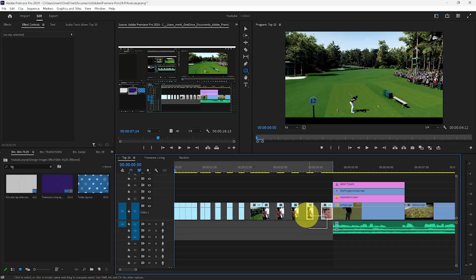All you need to do to close all the gaps on your timeline is to select all the clips on your timeline by using the Ctrl A button.